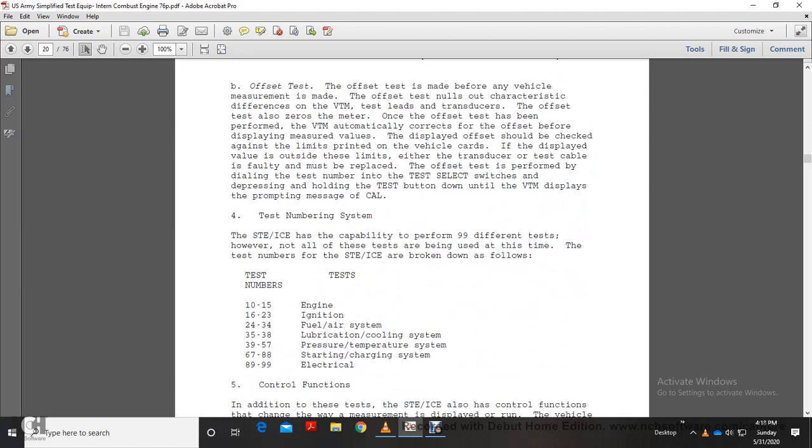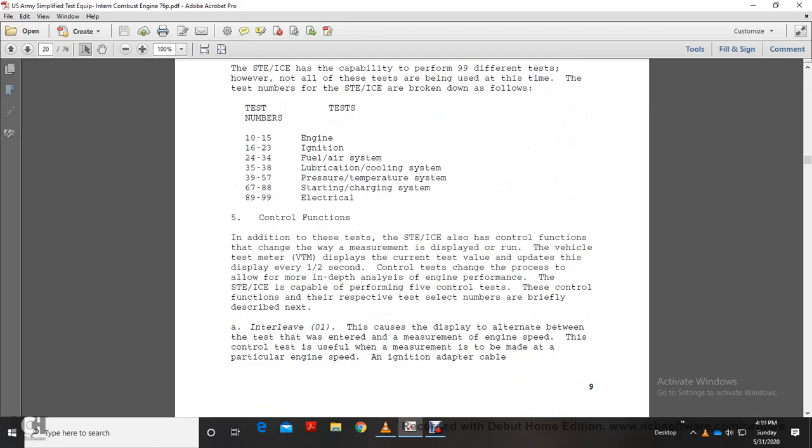Alright, the test number system. The simplified test equipment for internal combustion engines is capable of performing 99 different tests. However, these tests are not all used at the same time. The test numbers are broken down as follows: engine is 10 to 15, ignition 16 to 23, fuel air system 24 to 34, lubricating and cooling system 35 to 38, pressure temperature system 39 to 57, starting and charging system 67 to 88, and electrical 89 to 99.